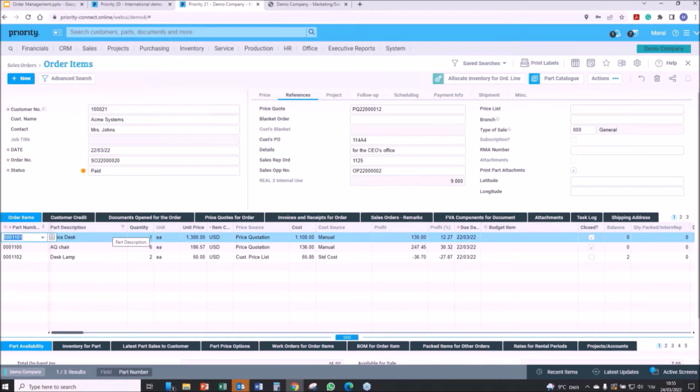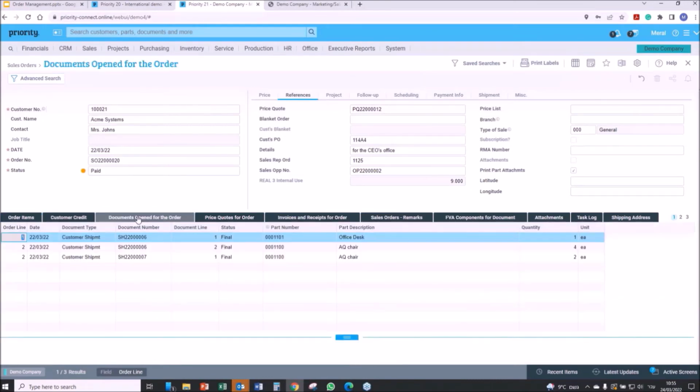As in all of the Priority forms, I can see the full info I need from the sales order. I can see the purchase history for this customer, open quotations and opportunities, their credit limit, and more. I can also view and access the preceding steps of the process, such as invoices or receipts, shipping documents, and more directly from the order. This gives me a full view and traceability of the complete lead-to-cash process for any specific order.